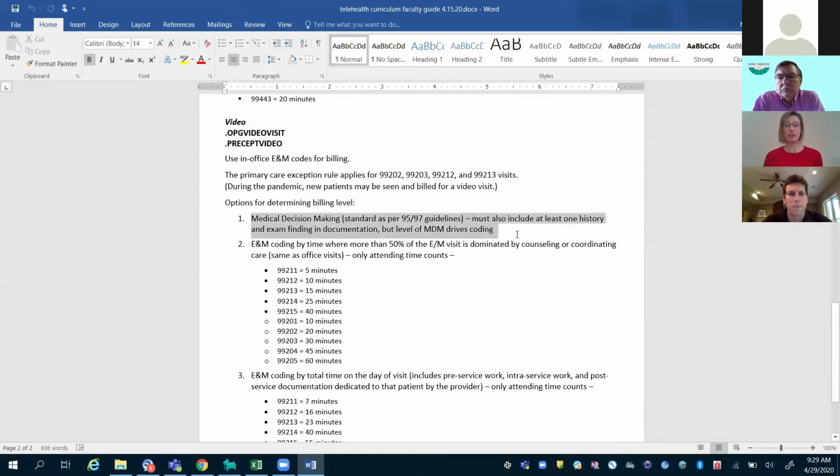But this is what we're actually doing most in our office right now, letting the level of medical decision-making drive it. Most of them are 99213s. You can use the primary care exception right now during the pandemic. Whether that's going to continue, I don't know. But at least as of right now, you can use the primary care exception rule, so you don't have to directly see the patient during the telehealth visit. You can precept with the patient real time or immediately after, or whatever it is your system's billing and coding experts have deemed appropriate for indirect supervision, and bill that.